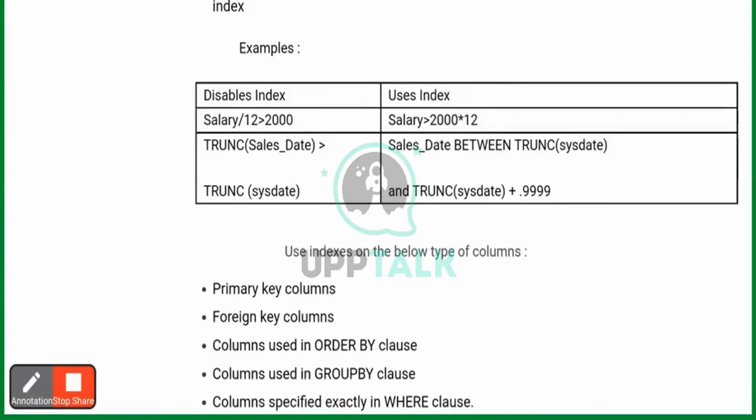If we use salary greater than 2000 into 12, here is also the same formula. Instead of dividing here, we are multiplying there. The calculation is also correct, but here it will not disable the index because we are not directly performing any calculation on the salary. We are just comparing the salary. These minor points we have to know, to create a report in the best-performing way.